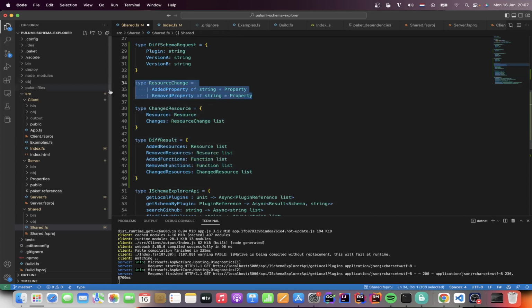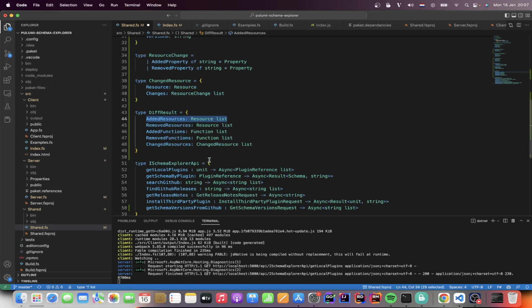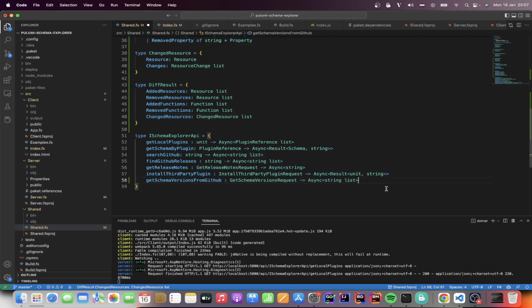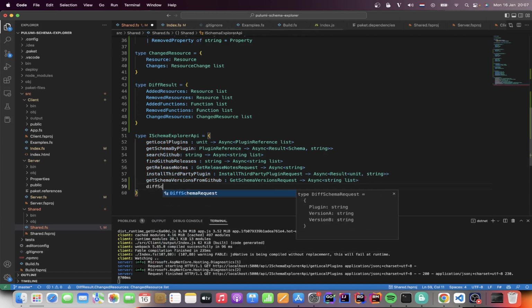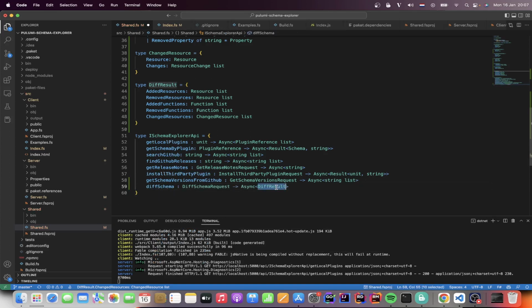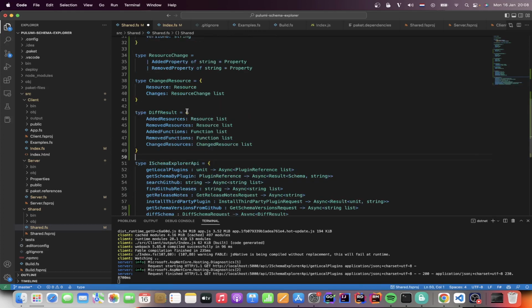Of course, I will be adding way more things here, but we can imagine that when we add resources from version B that are not in version A, they're here, but if they're in version A and not in version B, then they're removed, basically. That's how we go about things. Let's diff schema, which takes diff schema request and returns the diff result. That is not bad at all, I think.